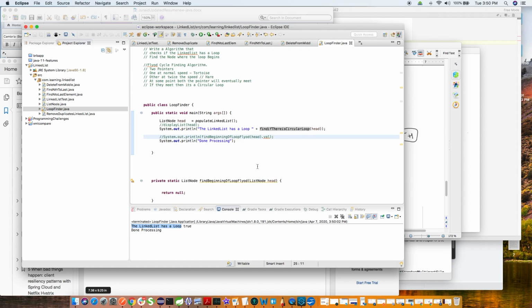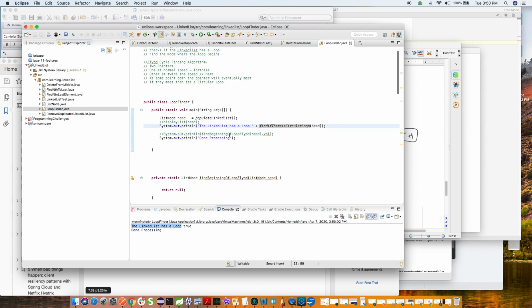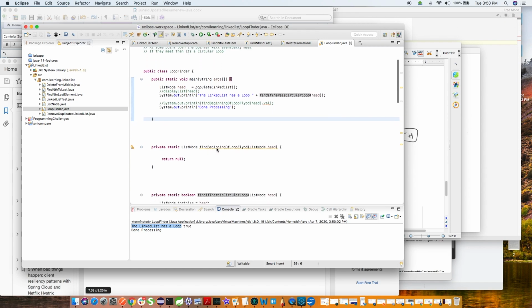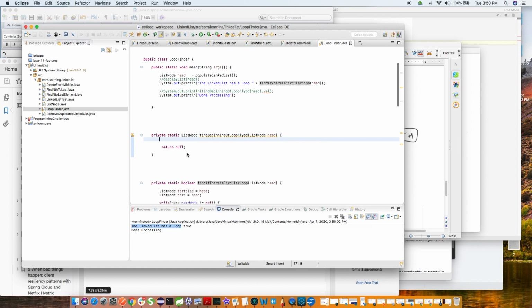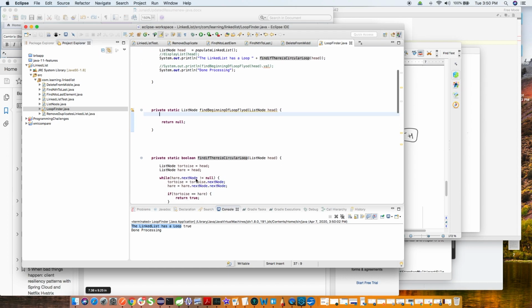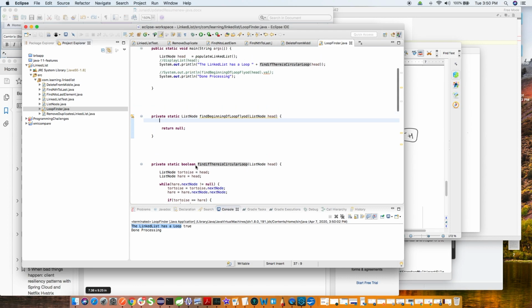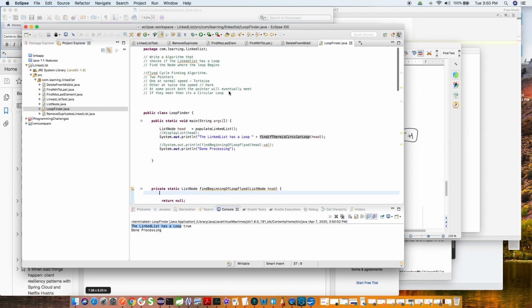Okay, now the next part of the algorithm: sometimes they might also ask you, if there is a loop, find the beginning of the loop. Floyd. How do you do that? I'm going to implement the same algorithm, but this time instead of returning true or false. The Floyd algorithm says if they meet, then it's a circular loop.